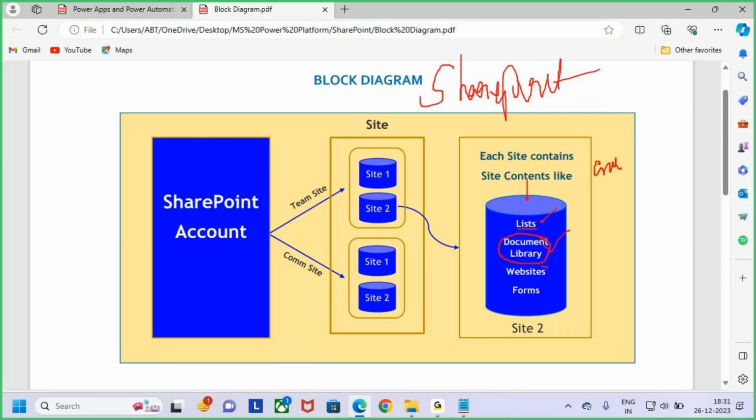And next one is what? Websites. Whenever you want to create any website for your organization, where can you create the websites? Within the site only. Next, if you want to create any forms for your organization, where can you create the forms? You can create the forms in the site only.